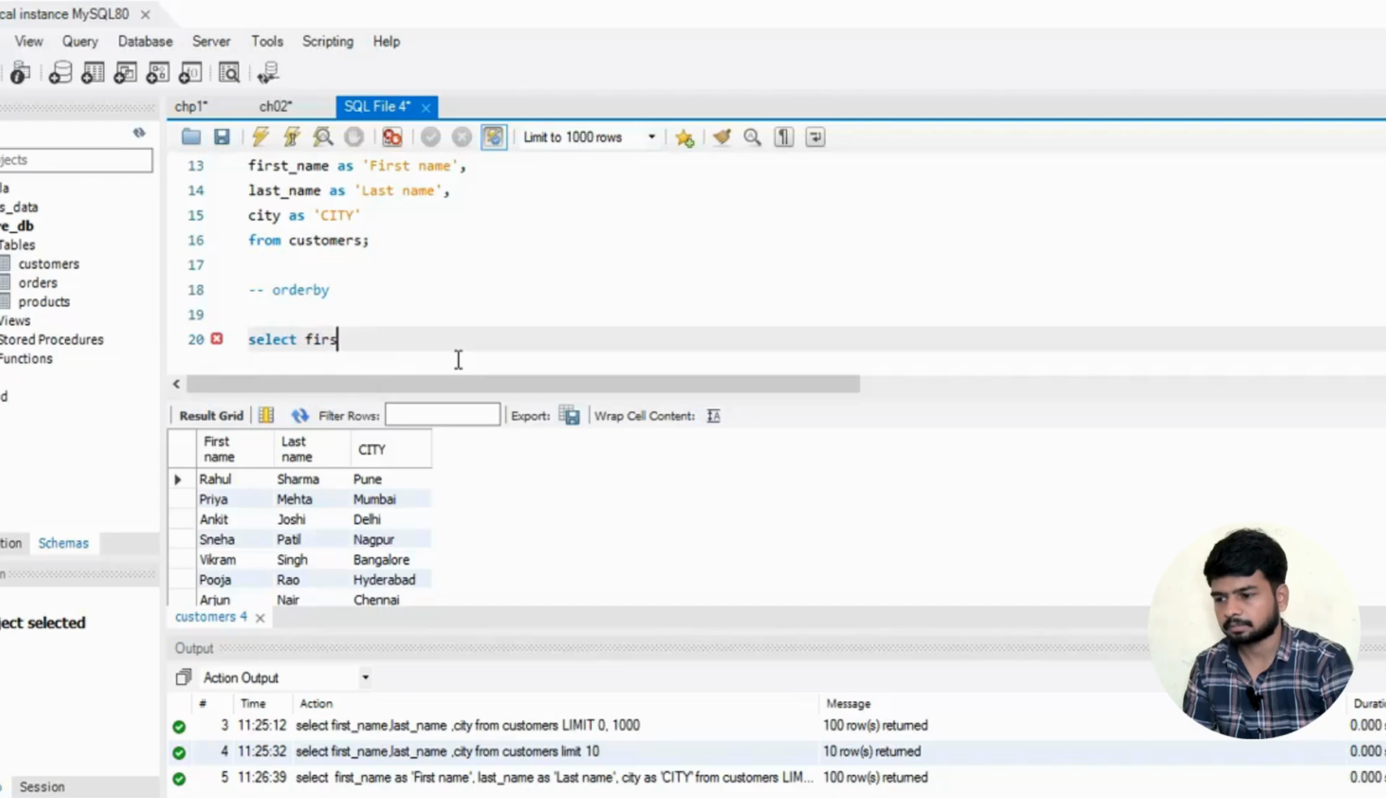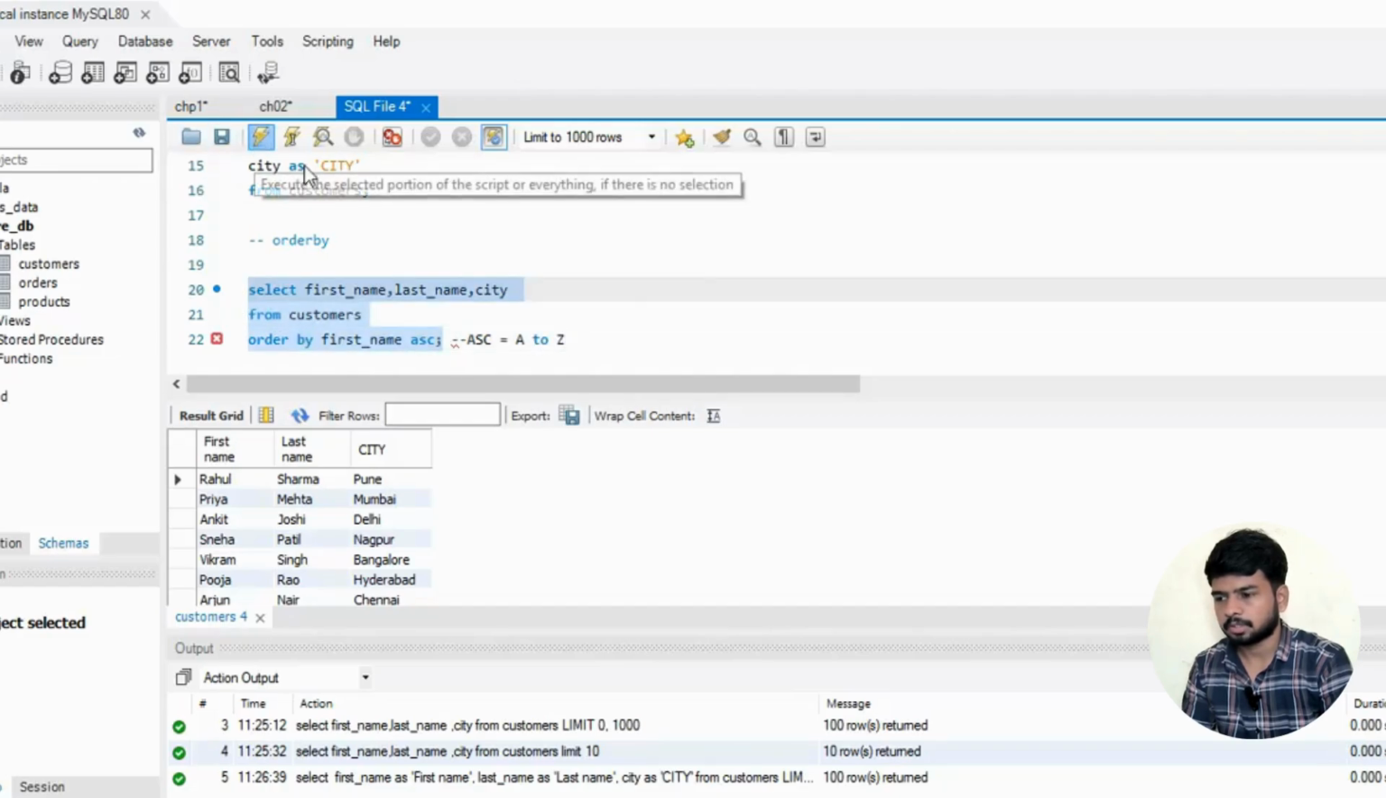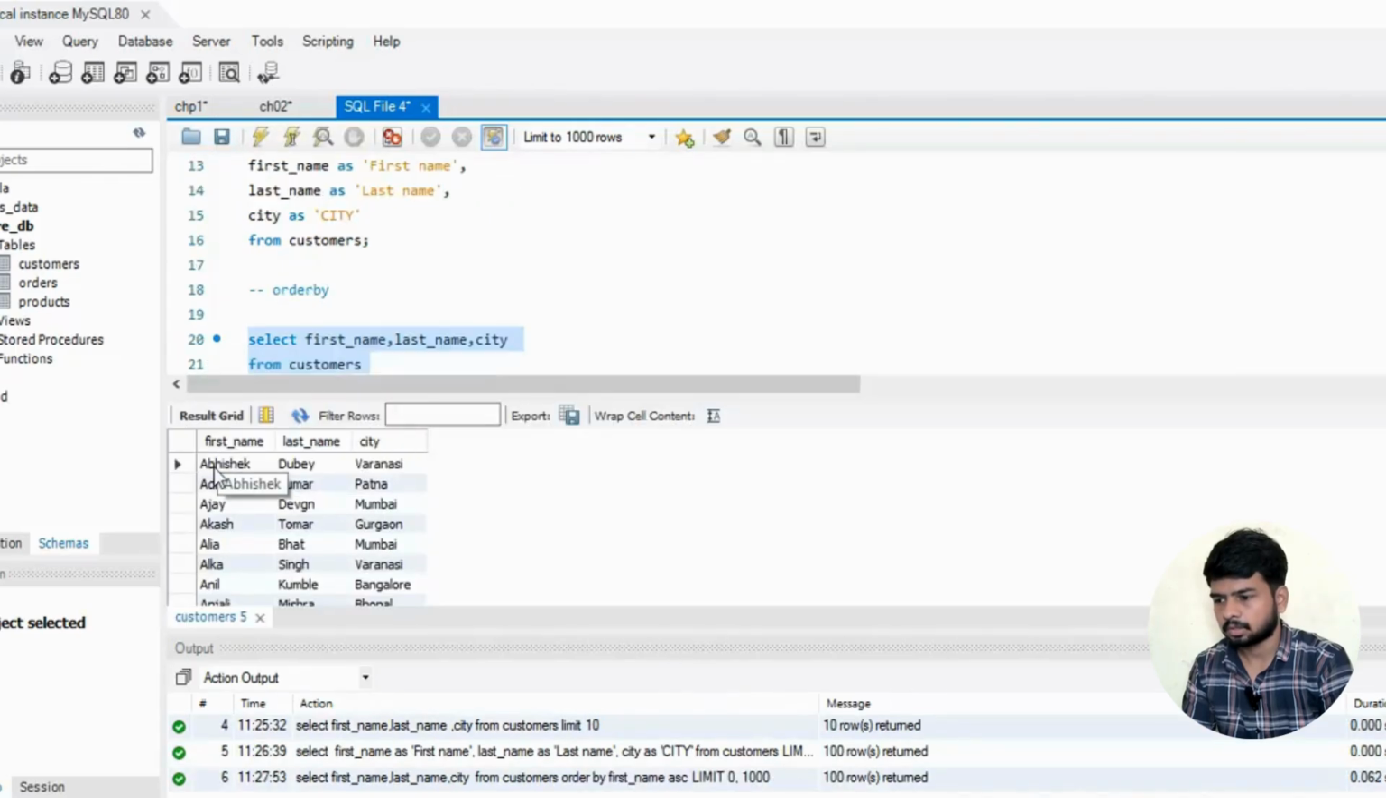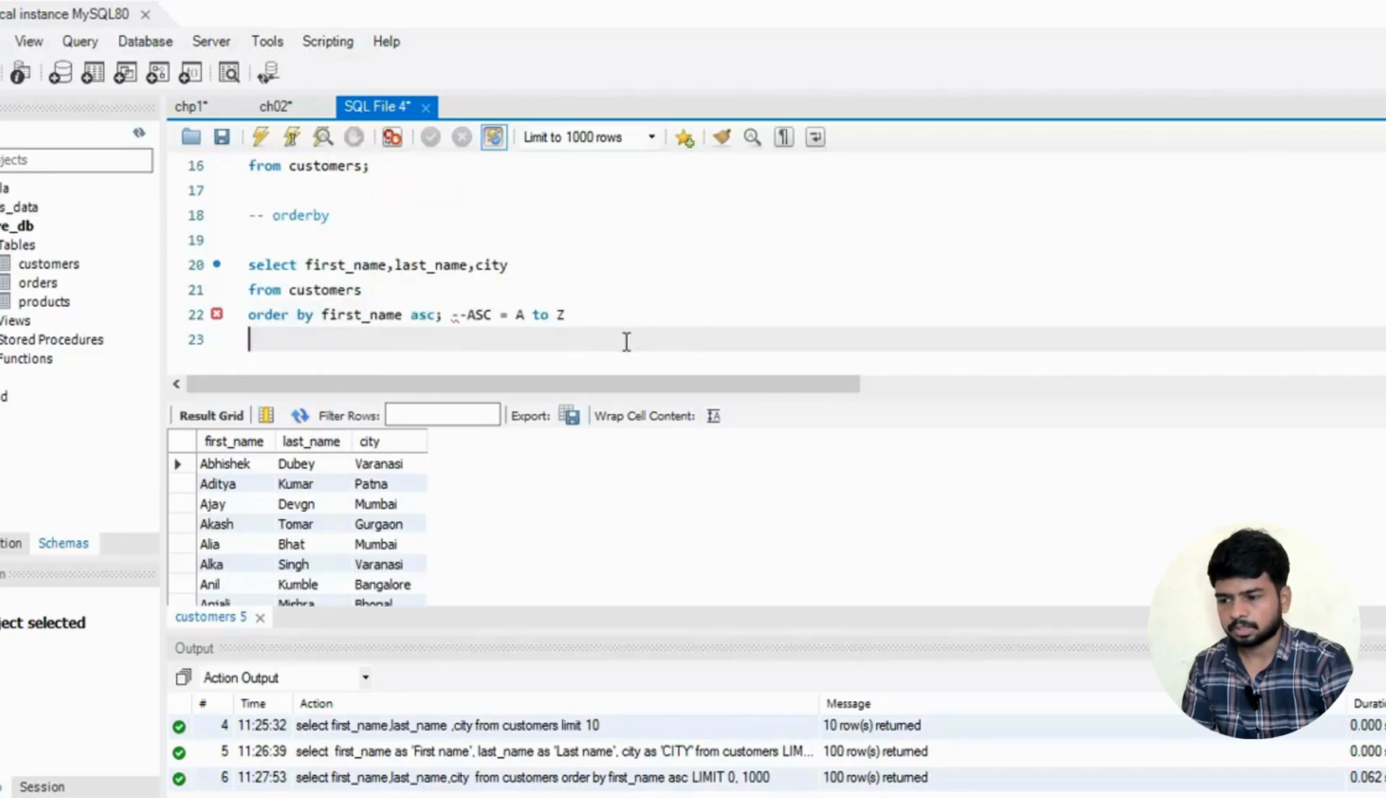And then next will be ORDER BY. We'll select first_name, last_name. What ORDER BY does is sort the result, ascending or descending. We will sort by first name ascending, so ASC. What does ASC mean? ASC means A to Z, so it is ascending order, right? Let's run this. You can see Abhishek, Aditya, Akash, so it goes from A to Z.